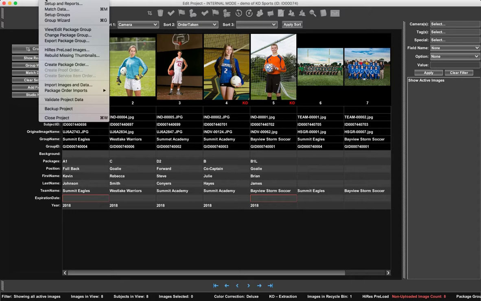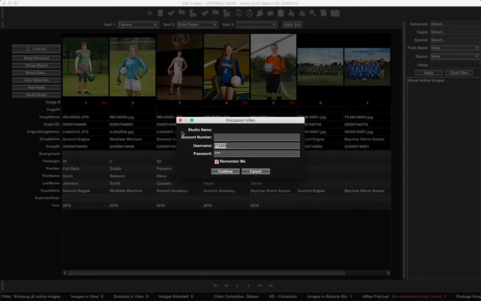To start that knockout process, we're going to go up to Project, click on High-Res Preload Images. This will ask you to put in your username and password. I've got an extra field up here because I'm on a special internal mode. The username and password is the username and password for hhcolorlab.com.